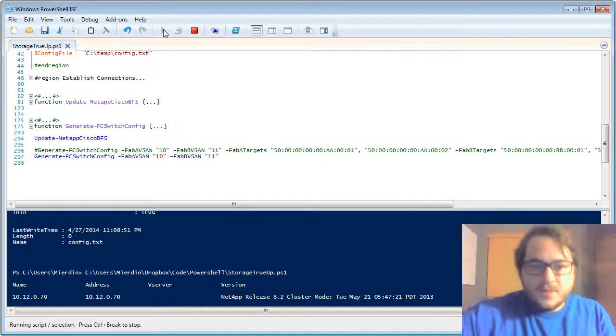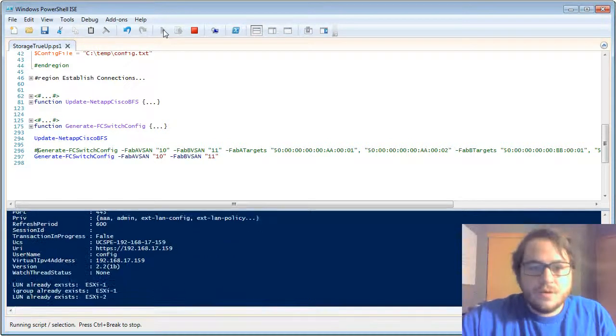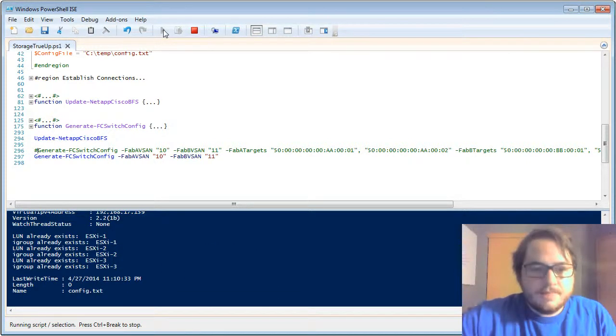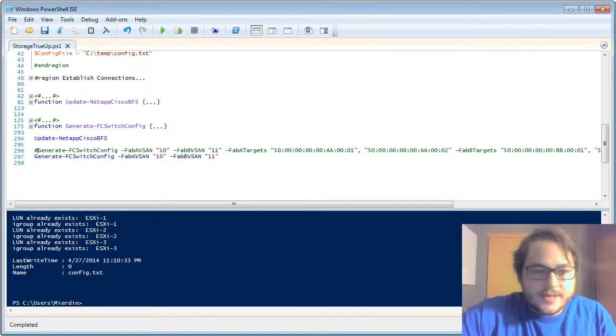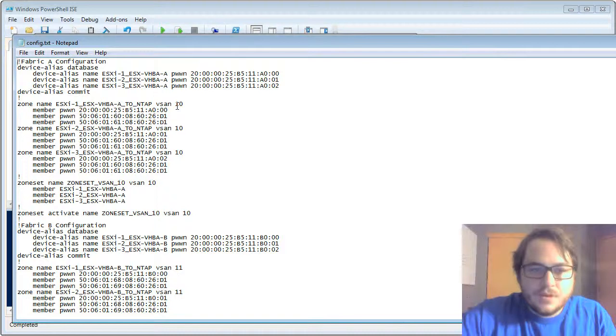Update NetApp Cisco FC is going to realize that all the LUNs exist that we need. So it's going to skip over all of those. As you can see, it did that. And it's recreating our config.txt. So let's go ahead and take another look at that zoning configuration. You'll see now that the targets have been changed to reflect what was in the UCS boot policy.